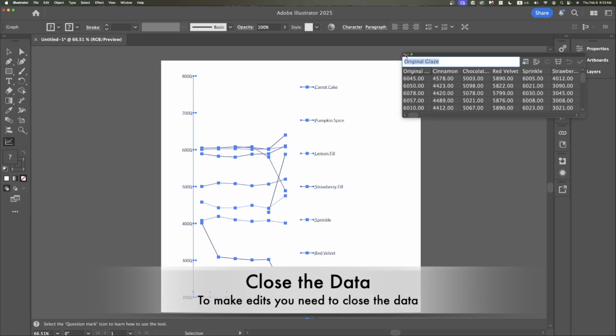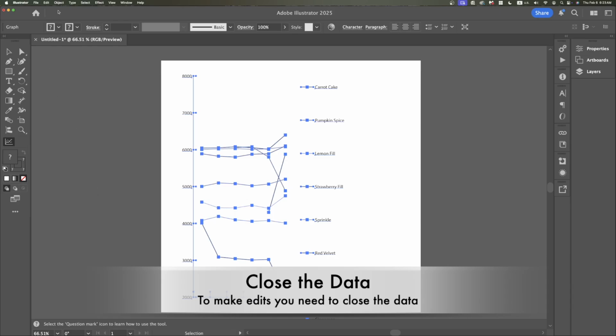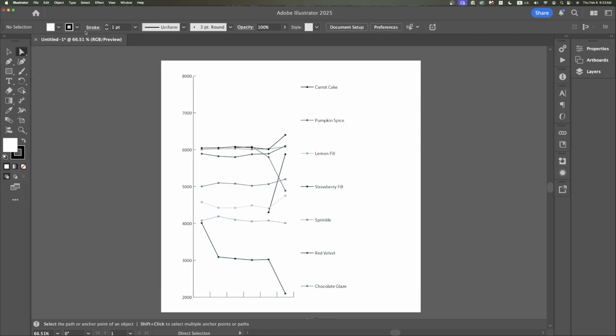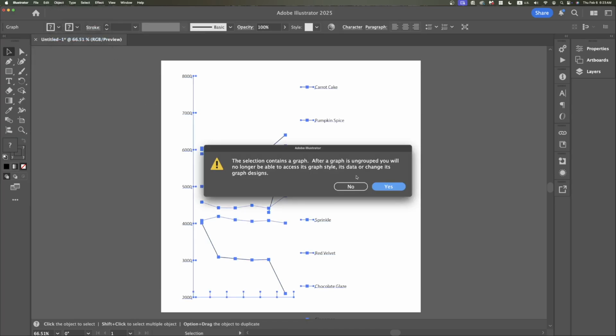All right, so I'm going to turn this off. I find it easiest to ungroup. You could also use the group selection tool to do things, but I'm going to ungroup. You got to select the chart first, Object, and Ungroup. And it's going to tell me again that you can't change the data anymore. So it's no longer something we can work with.